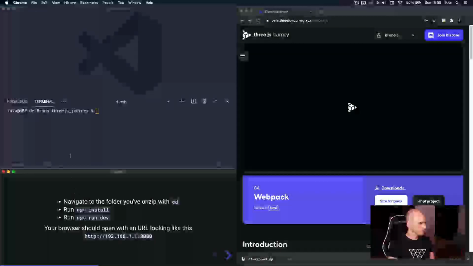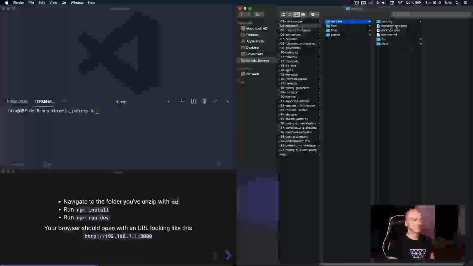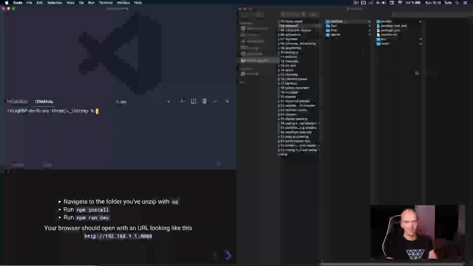Next, the first thing you have to do is navigate through this terminal to the folder you just downloaded and unzipped. This one for me is my project folder. This is the starter I've downloaded. I have to move the terminal inside that folder, okay? Your terminal is always inside a folder. You have to move. There are many ways of doing it.